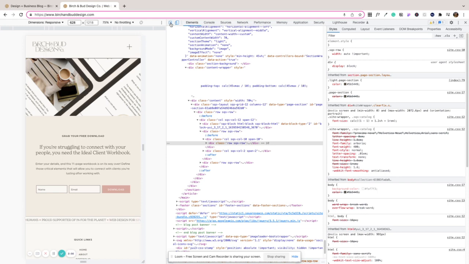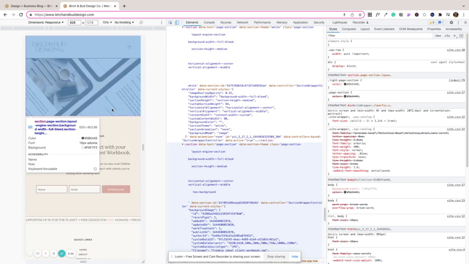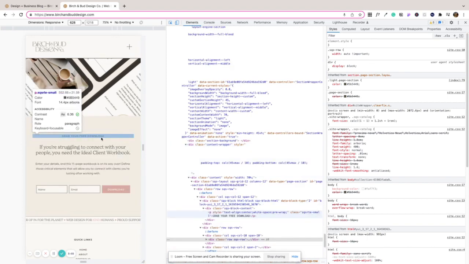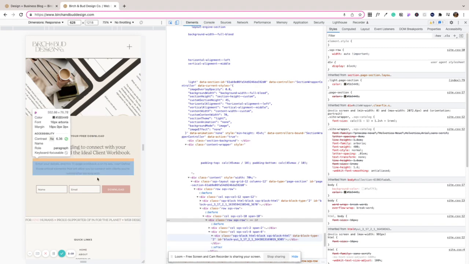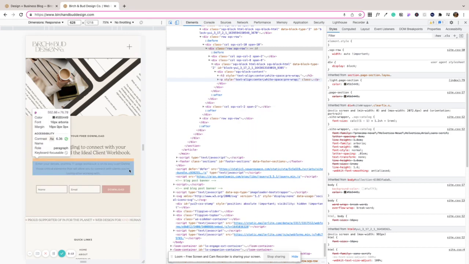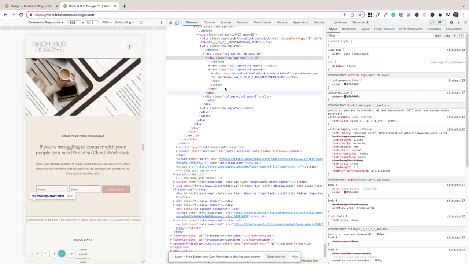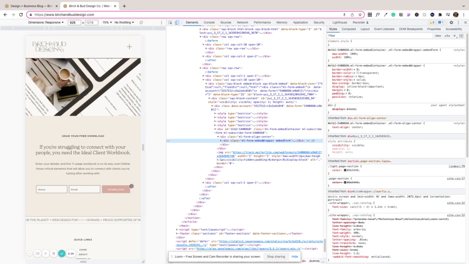When I click on that, now I'm going to come down here and you can see that all of a sudden I can see that this is a paragraph font. I have this as an H3. This is my P. And here we have a form. So as you move around, you can see this side is actually changing. So if I click on this larger box, I can see that this is an ML form embed wrapper.